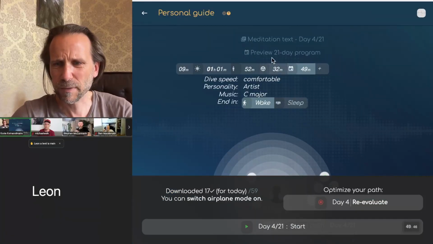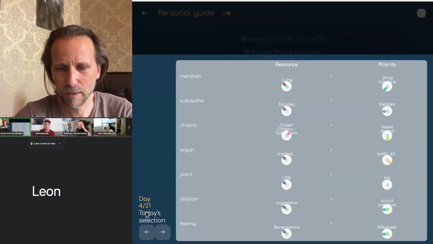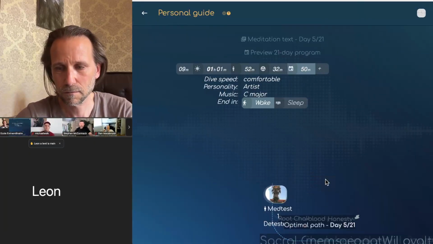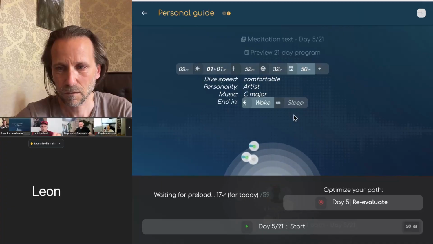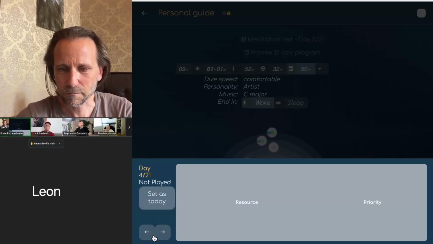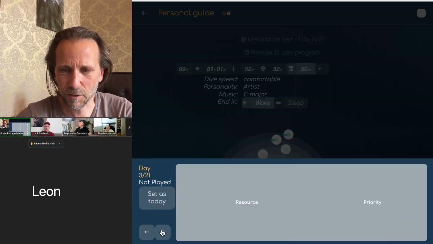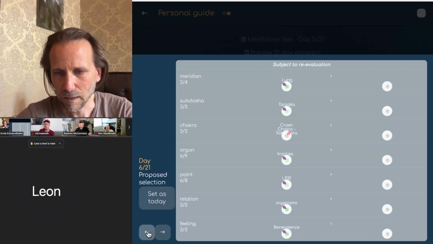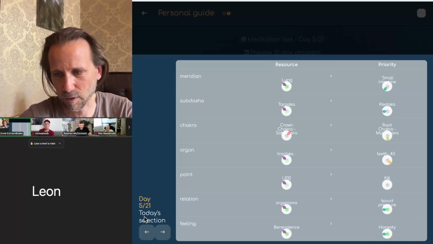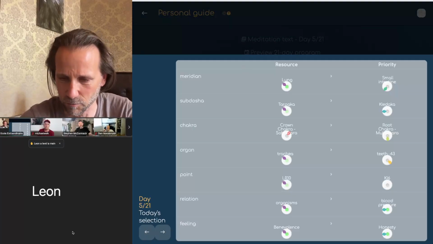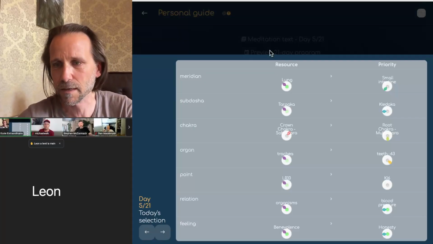When you are in the personal guide, you click on preview 21-day program and you see you are currently on day 4. But if you want to go to day 5, you just click on set as today. You did update it, because I know you said you were going to, but I must have missed it when I was listening. I've not been on every call. All right, wonderful. So you can just click on set as today on any day that is not today, of course. And if you start playing this one, it would show you the countdown until it will switch automatically to the next day.